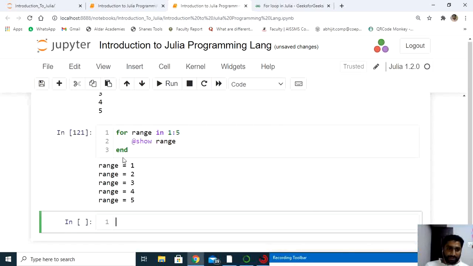But here in this case I'm using the macro technique. Have a look at this. It has displayed very beautifully: range equal to 1, range equal to 2, range equal to 3, and so on. So that means it is also possible to use macros in the Julia programming language.